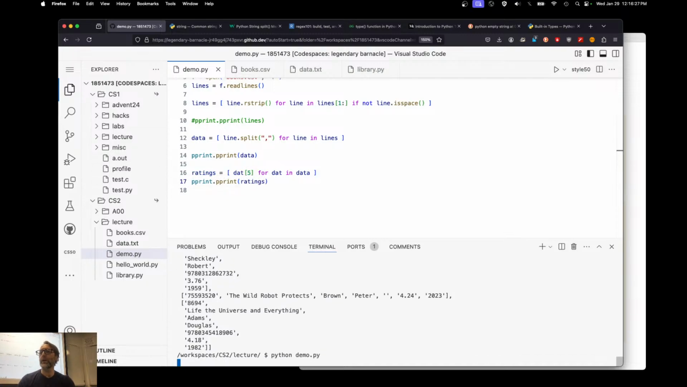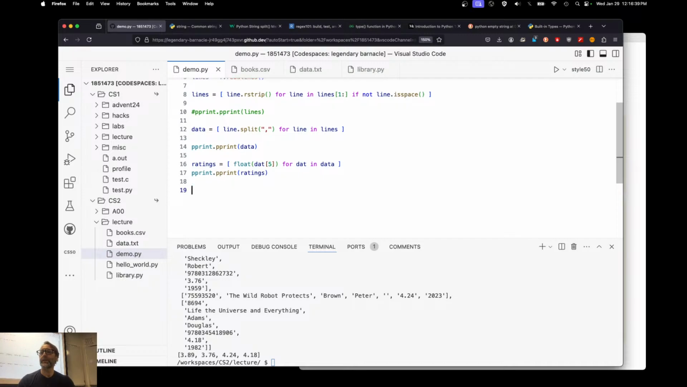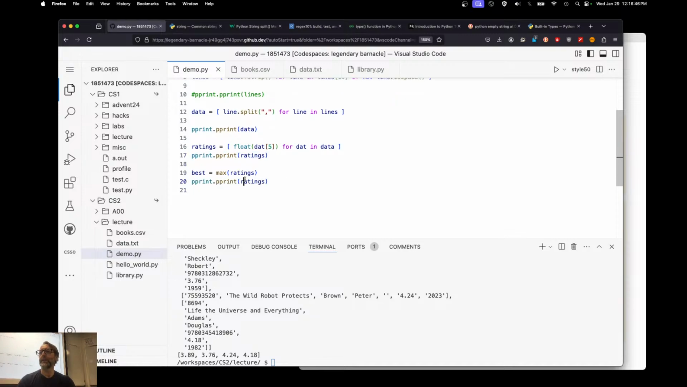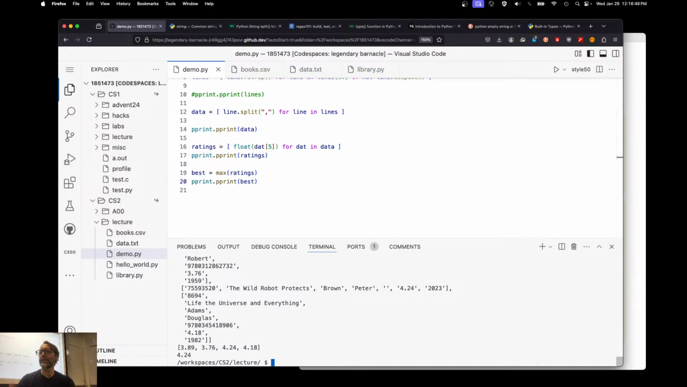So I've isolated all the ratings, but they're all strings. So let's go ahead and float them. And now I've got a list of all of the ratings as numbers. And then I can find the max. Best is equal to max of ratings. And what's the best in this case? Well, it's going to be 4.24, but that doesn't tell me what the book is, right?